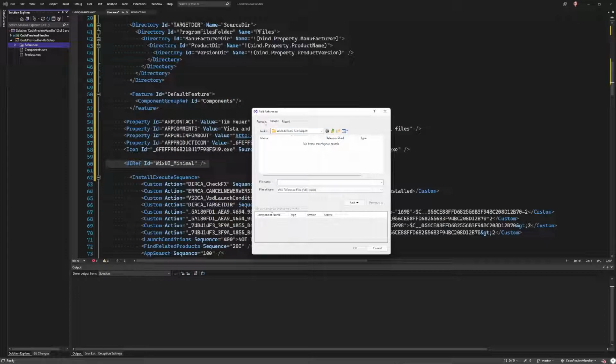Okay. Projects, extensions. Where am I? This is very strange. Normally this leaves me in the location where they're all at. Program Files, Wix, bin, and then we want the Wix UI extension. There we go. Add.